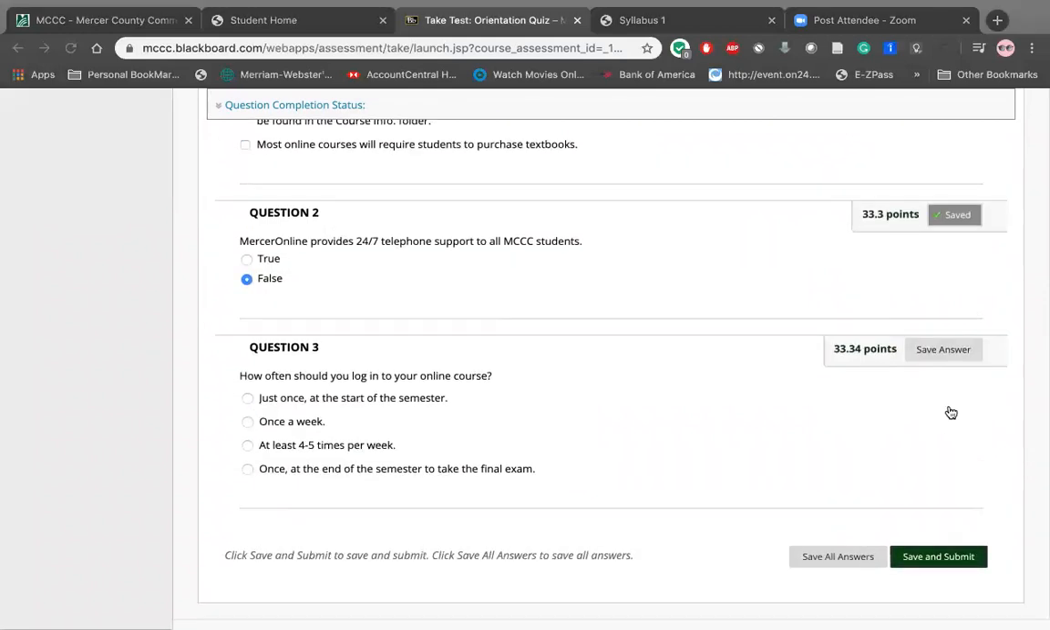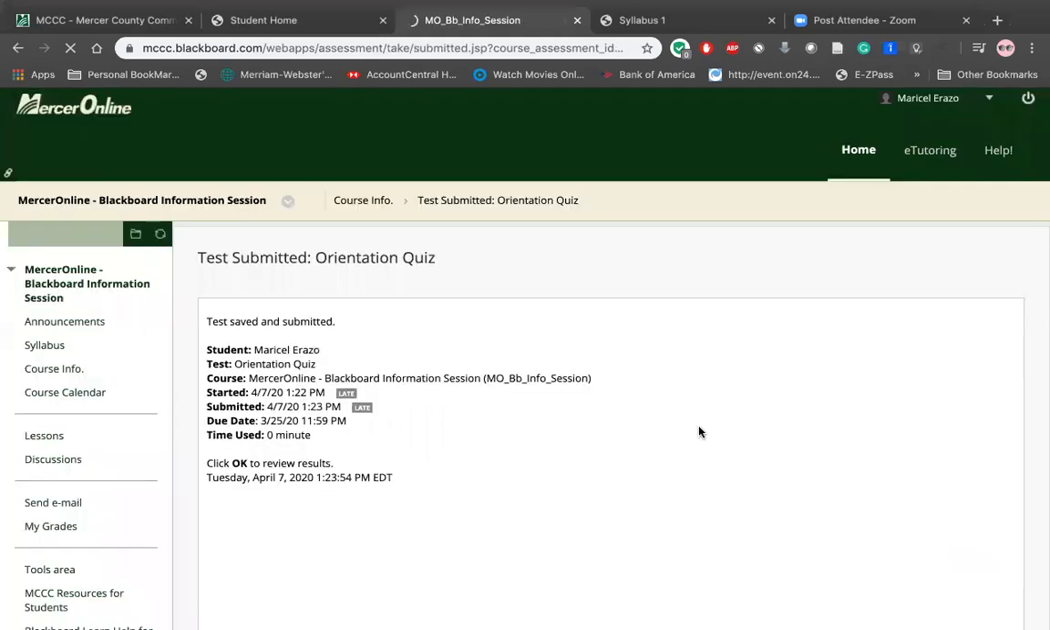There will be a pop-up box or a screen that tells you to either confirm or cancel submission. In that case, I have here a reminder that I missed question number 3. I did not answer one of the questions. So it's asking me, should I submit anyway, or should I go back and answer the question? Of course, I'll click cancel, maybe answer the question, and then choose to submit my test.